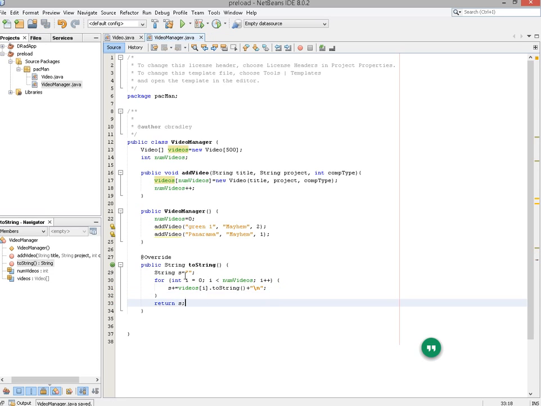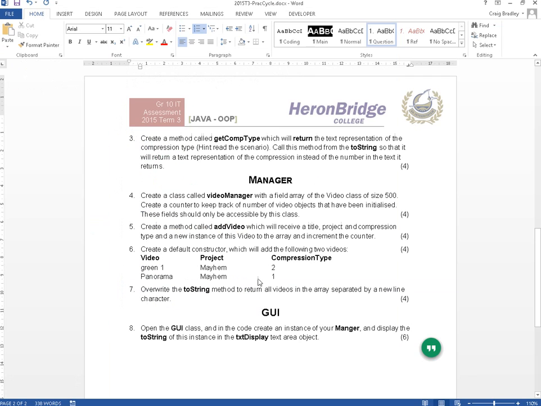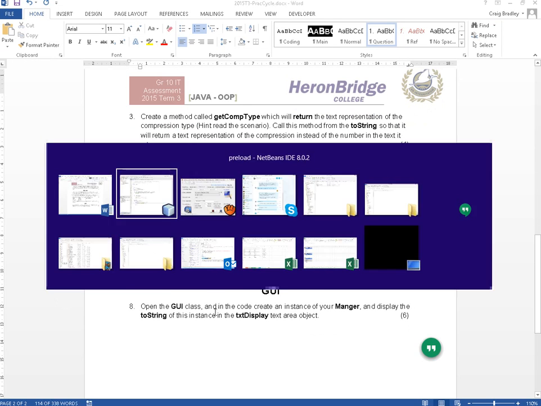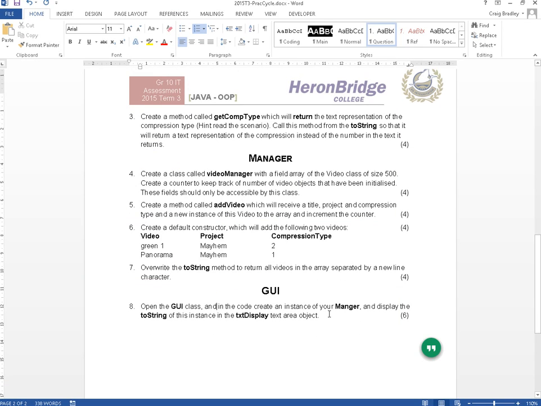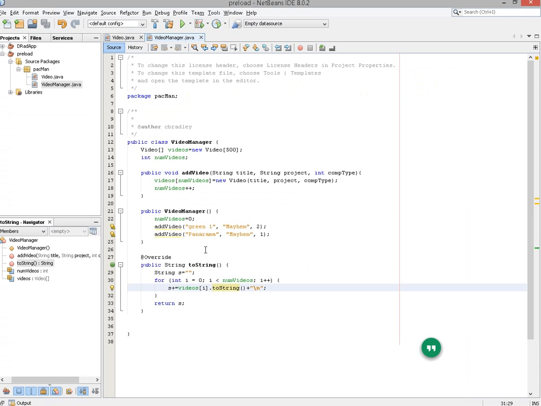That's as easy as it is. You create a blank string, you loop through the array up to number of videos, you add the toString to it with an enter. That's that done. So this question done. Now all we need to do is create the GUI, and as I showed you, I've now deleted the GUI, and you guys are going to have to make it so that it works.